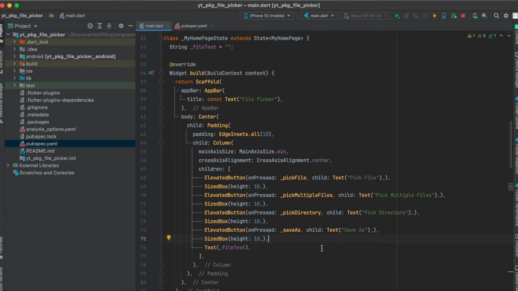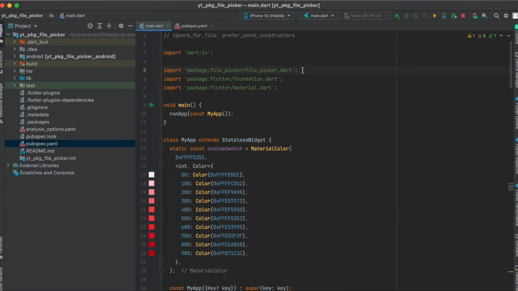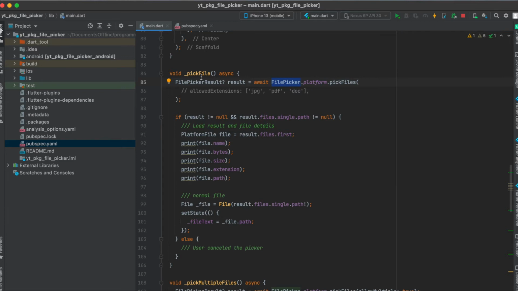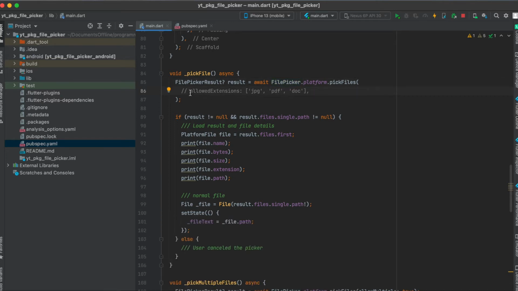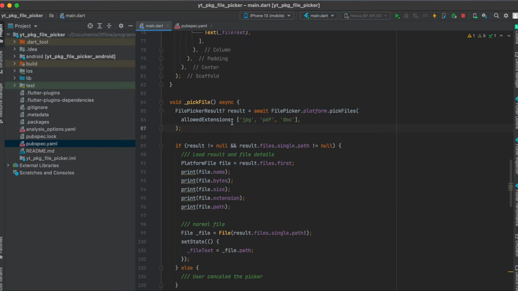Now let's look at how we can use the pick file function. First of all, of course, import file picker, also dart.io and foundation. Then we can use the file picker. Make sure that your function is asynchronous. And then we can use FilePicker.platform.pickFiles. Here you can also define whether you want to only allow specific extensions. So if this was not commented, then you would only be allowed to pick JPEGs, PDFs, or doc files.